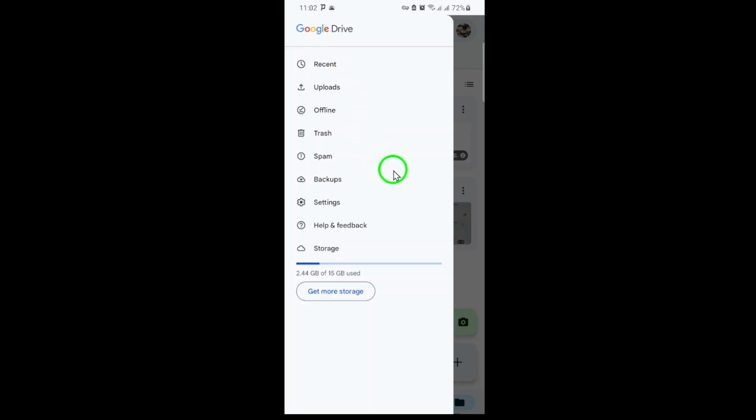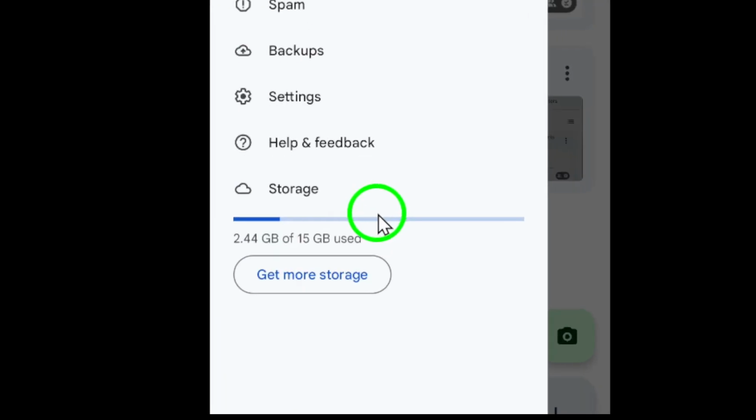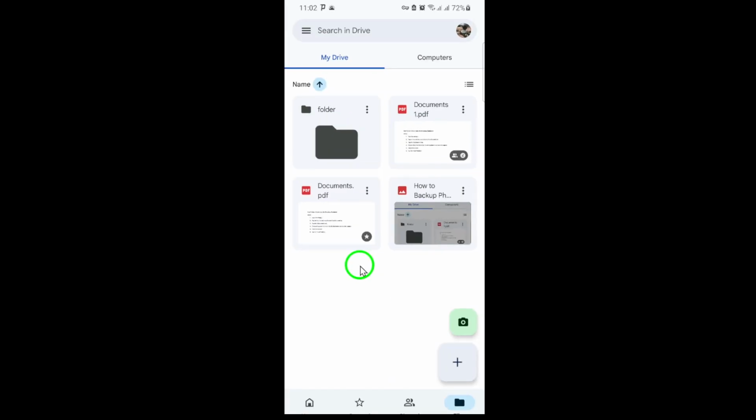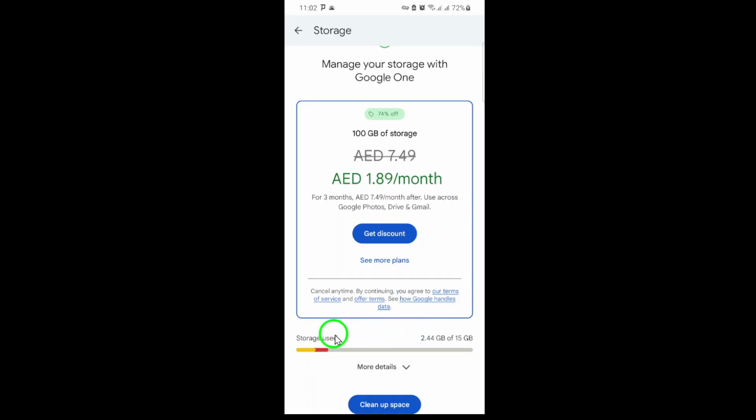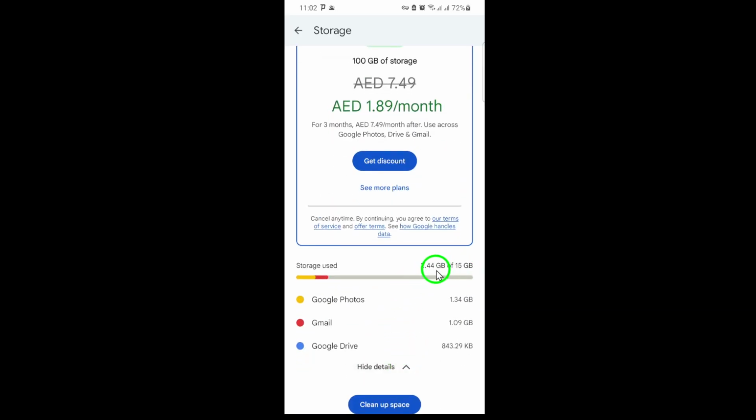Next, scroll down the menu until you see an option labeled Storage. Go ahead and tap on Storage. This is where you'll find all the details about your Google Drive usage. On the storage screen, you'll see a clear breakdown of how much storage you've used and how much you have left. Google Drive gives most users 15 gigabytes of free space to use across Drive, Gmail, and Google Photos. Here, you'll see exactly how much of that allowance you're using.